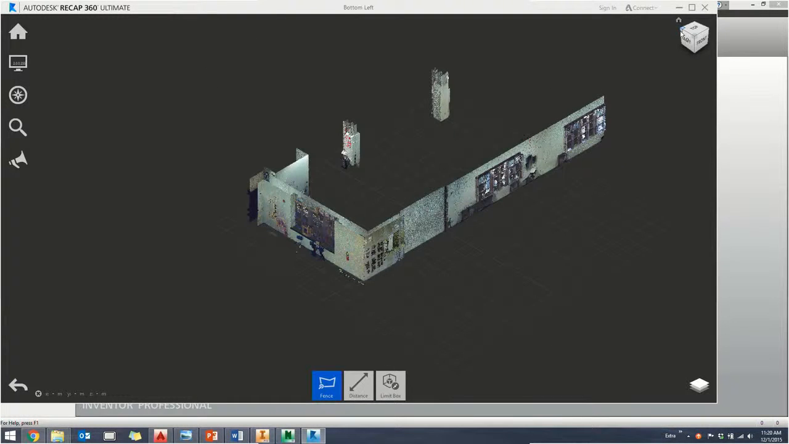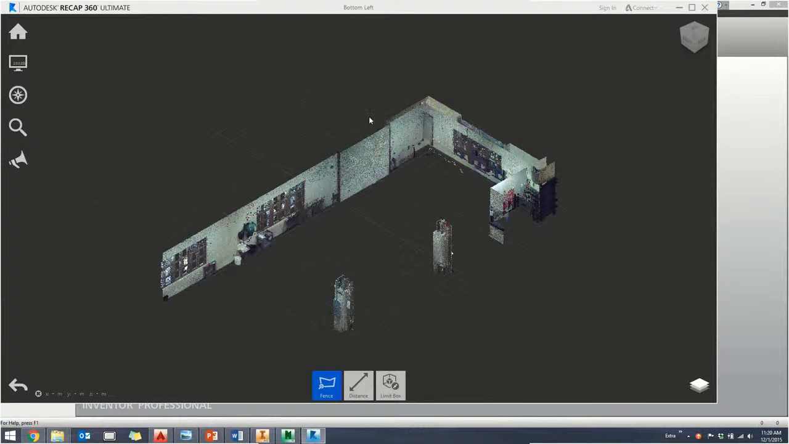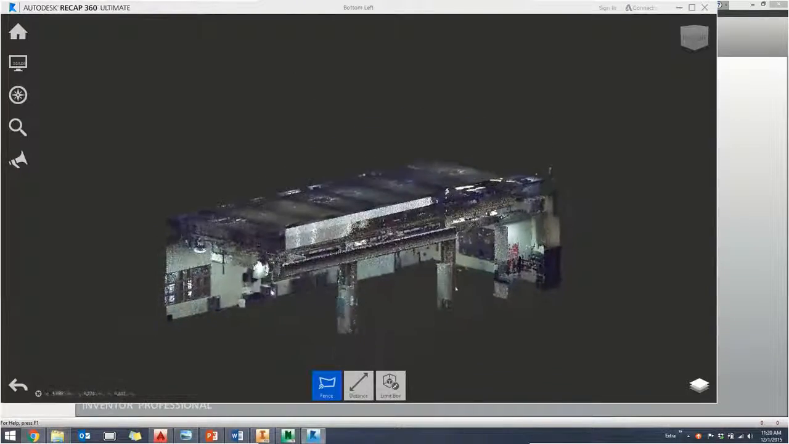So real quickly, I've got the basis of the scan that I want to send over to Inventor. Now, remember the limit box. The limit box just hid the points. We can go back to the limit box and reset it and bring those points that we hid in the beginning back. So now I've got basically an empty room.